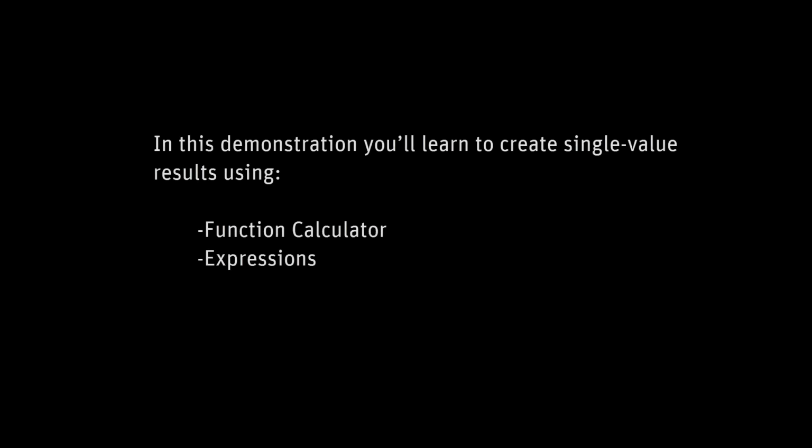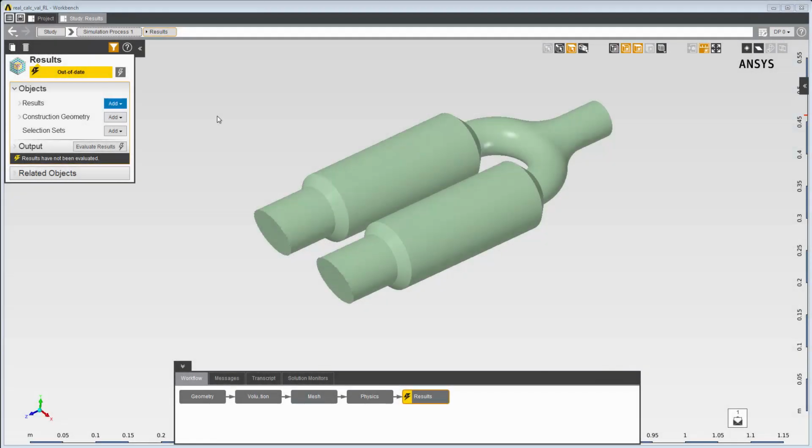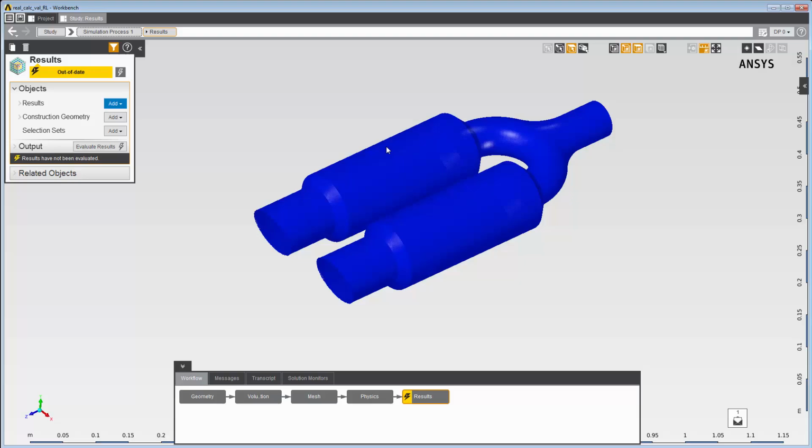In this demonstration, you'll learn to create single-value results in Ansys AIM using the function calculator and expressions. I've created a simulation process using the fluid region of an exhaust manifold with one velocity inlet and two zero-pressure outlets. In the graphics viewer, I'll right-click to add a calculated value result at the inlet.